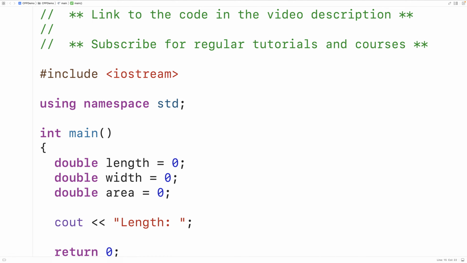Next we'll use cin to store the length that the user enters into the length variable. So we'll have here cin and then length. Here we're using the cin object and the stream extraction operator to store the length that the user enters into the length variable.